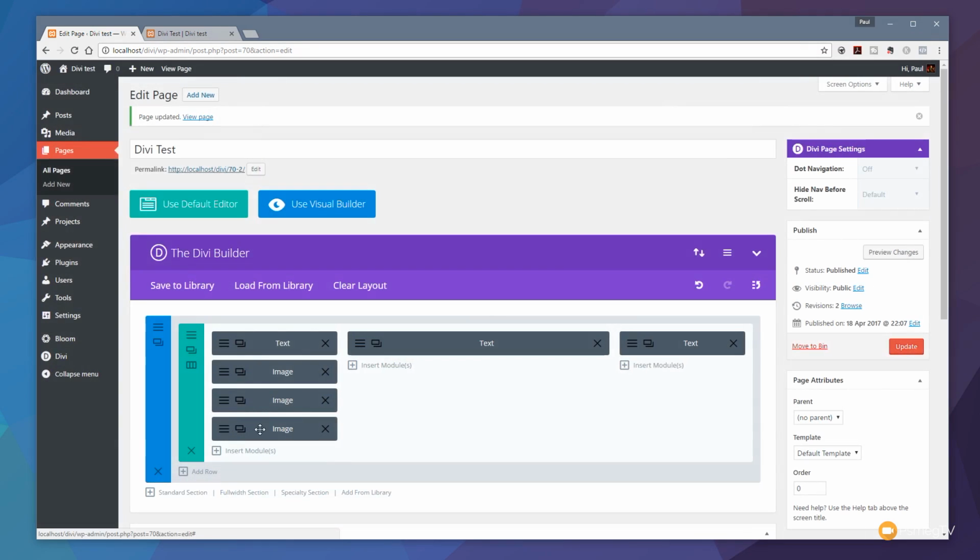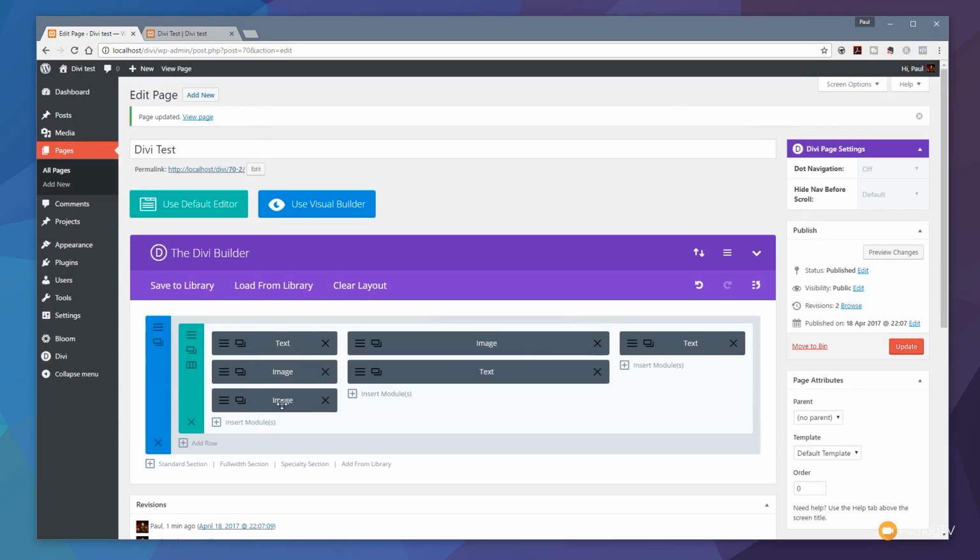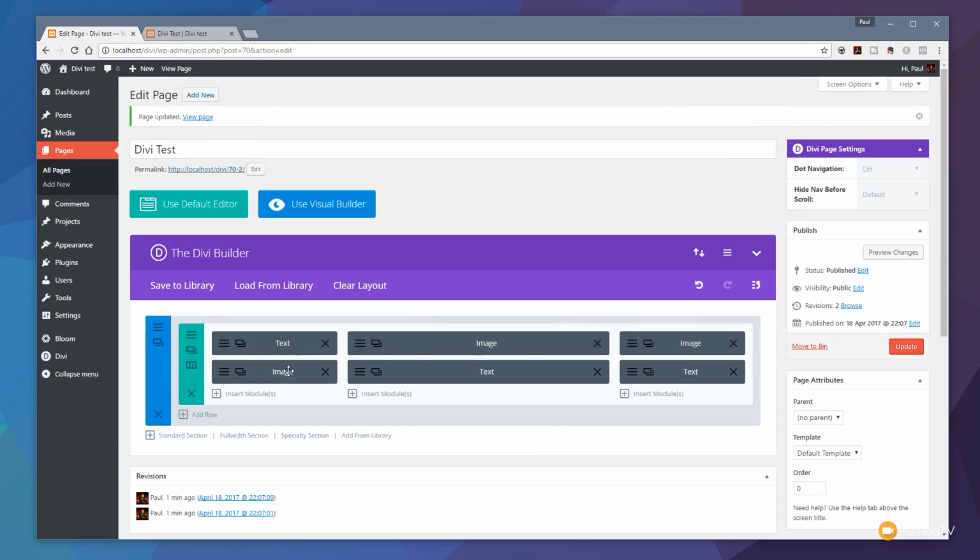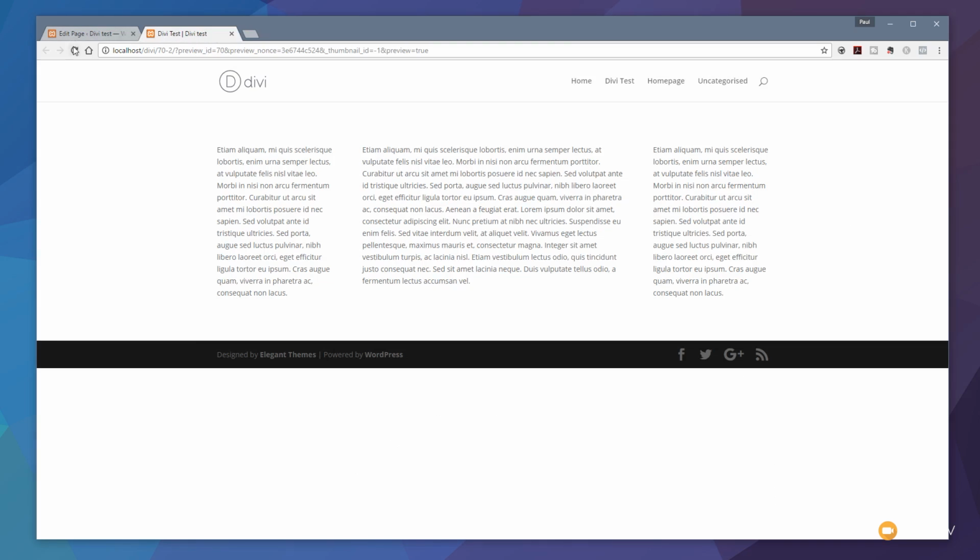And then I'm just going to simply position those in the relevant columns. So we're going to put those at the top of each of the columns and adjust this one to be at the top of that one as well. Let's just update that and we'll just jump over and preview the changes.